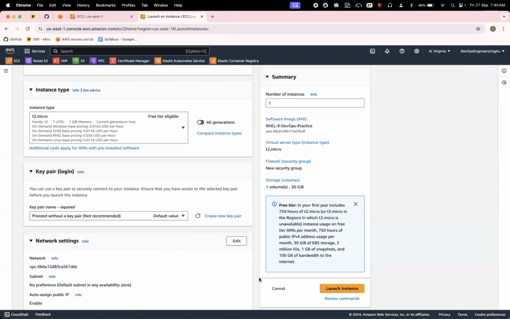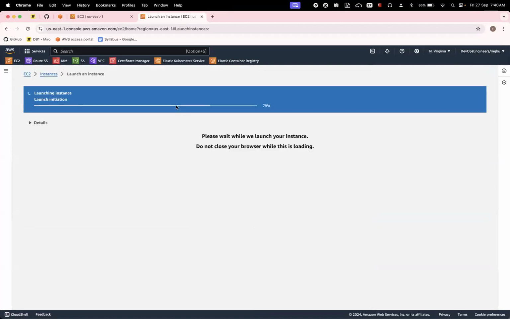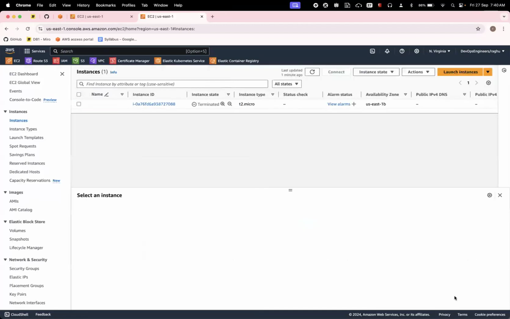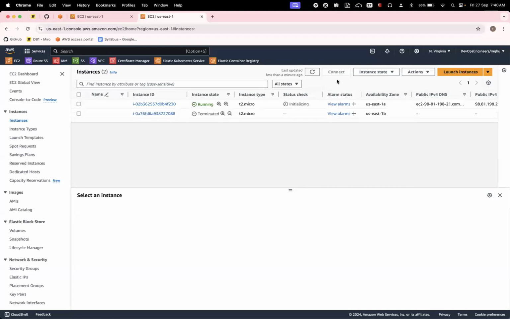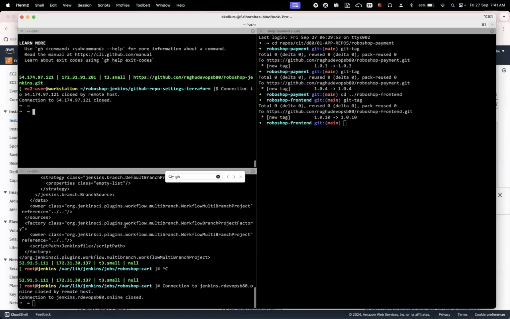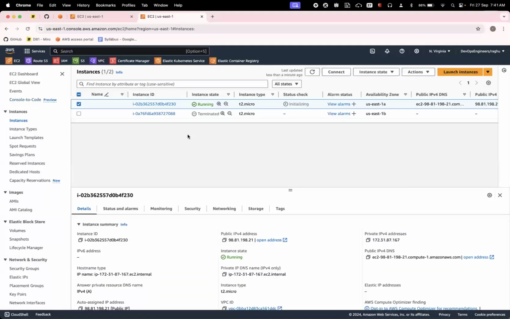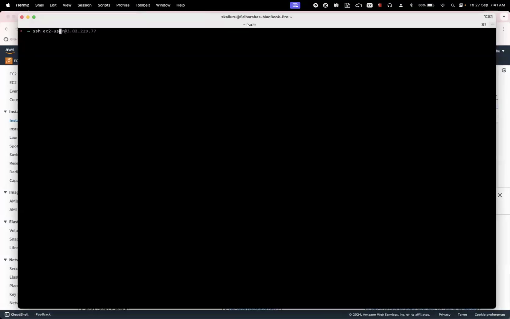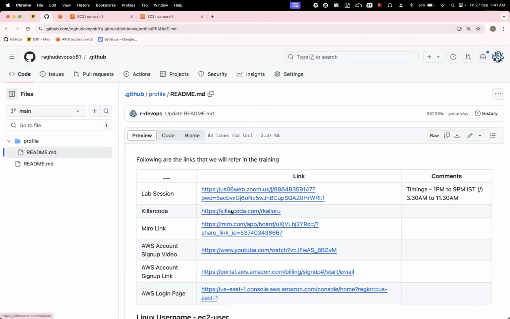I'll go for proceed without a key pair, launch instance. Yeah, now I'm getting the public IP. So that means it was just a coincidence. Yesterday, maybe whoever it happened to, it was their account issue. Okay, all right. So you get one public IP address, and we are going to take this and connect to it. Let's give it a minute to come up. Yet to come. In the meantime, let's go with the next topic.